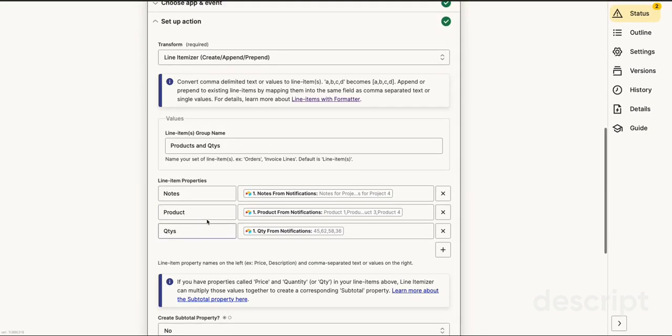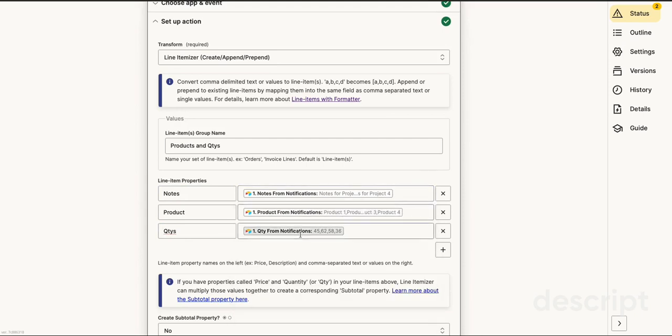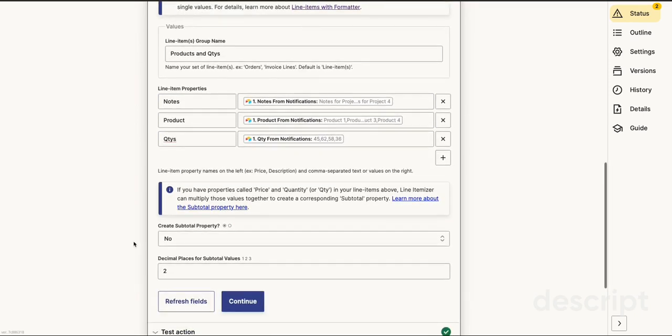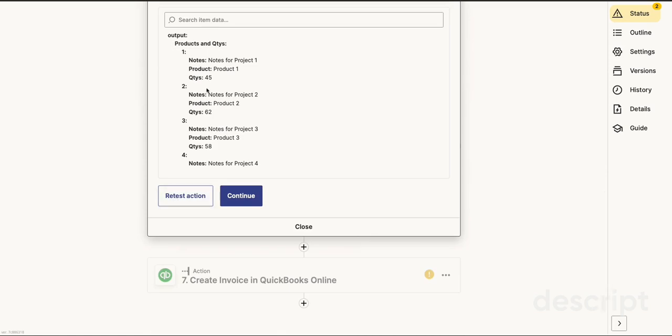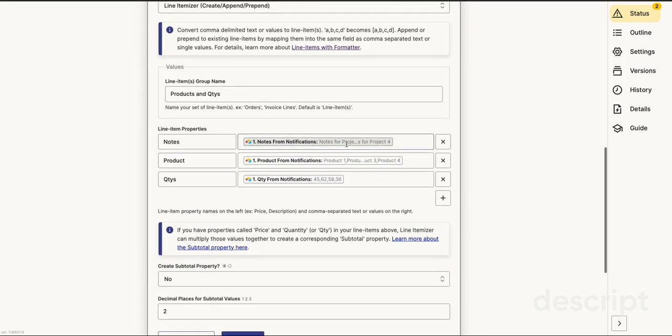So here I added all of the items that I want to convert into line items, such as notes, product, and quantities. And I mapped the correct fields, as you can see. And then here, if I test, as you can see, I have one item which includes notes, products, and quantities, another item that has notes, products, and quantities, and so on. Of course, you have to have the same number of notes, same number of products, and same number of quantities so that it can know which belongs to which.